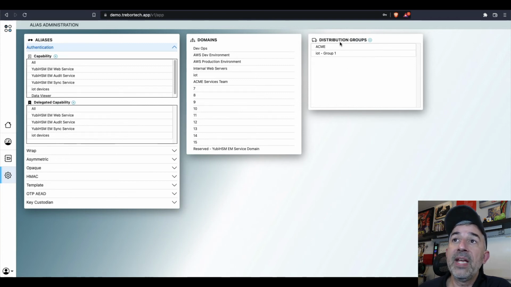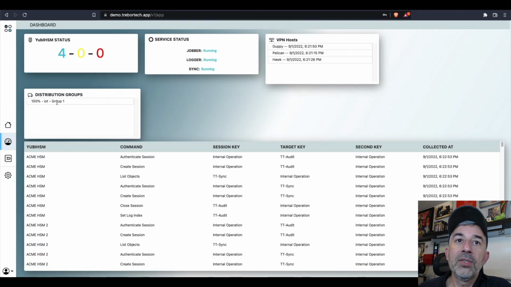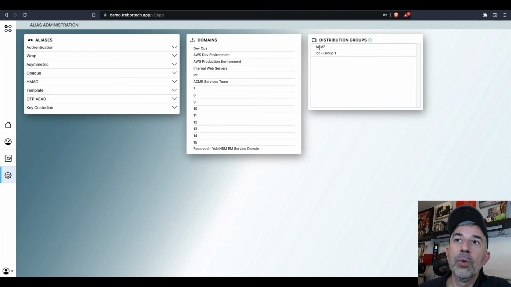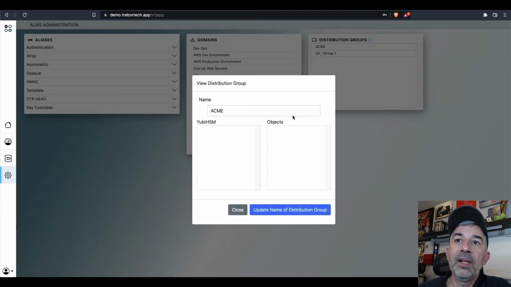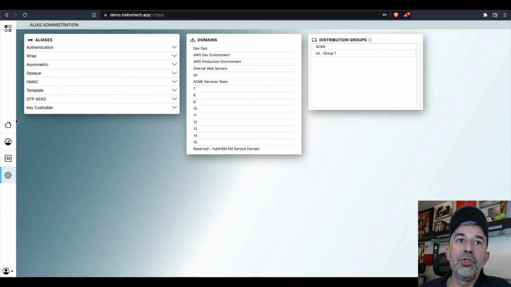And also here we have distribution groups. You can see that I have an Acme distribution group and an IoT one. If we go back to the dashboard, we only saw the IoT one. Yet there is an Acme group here, and the reason is if we click on it, there are no HSMs and no objects associated with it. So let's go ahead and change that.